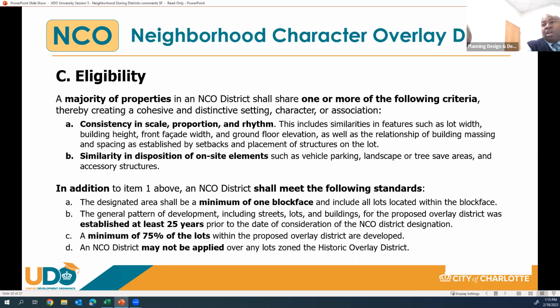A, consistency in scale, proportion, and rhythm. This includes similarities in features such as lot width, building height, front facade width, ground floor elevation, as well as the relationship of building massing and spacing as established by setbacks and placements of the structures on the lot. The next one, similarity in disposition of on-site elements such as vehicle parking, landscape or tree safe areas, and accessory structures. In addition to item 1 above, the district shall meet the following standards.